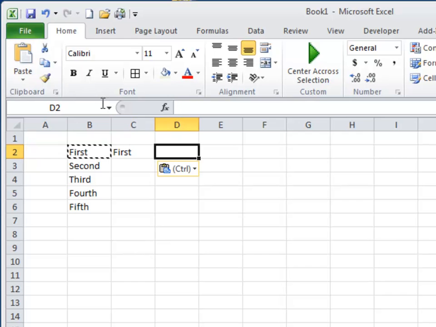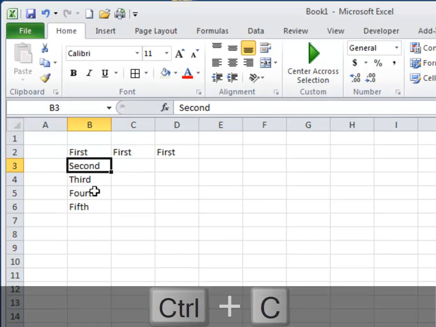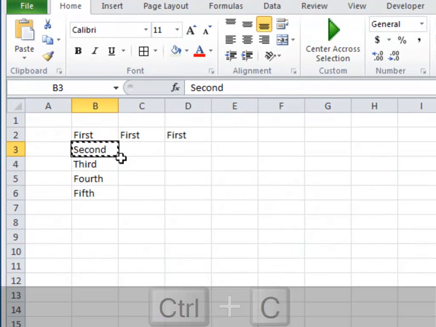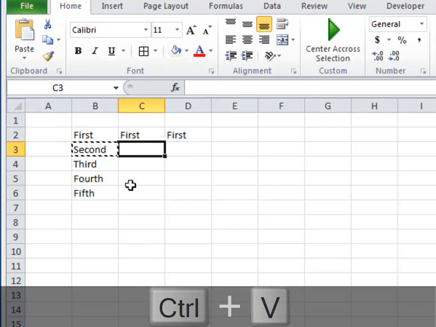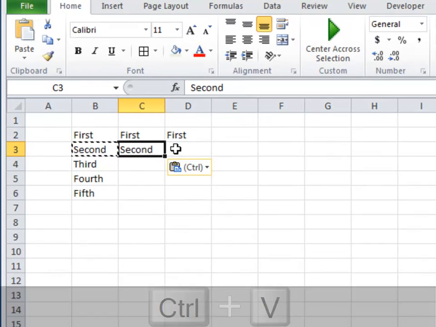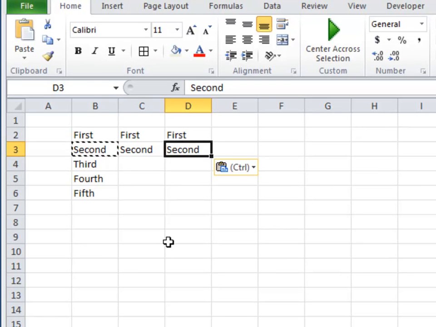And I can do this as many times as I like. Hit Escape on the keyboard to turn off the marching ants. For second, I'll use the keyboard shortcut to do the same thing. Control-C to copy, and then click in this cell and Control-V to paste. Hit Escape to turn off the marching ants. When you perform the copy operation, Excel allows you to paste the item as many times as you like.